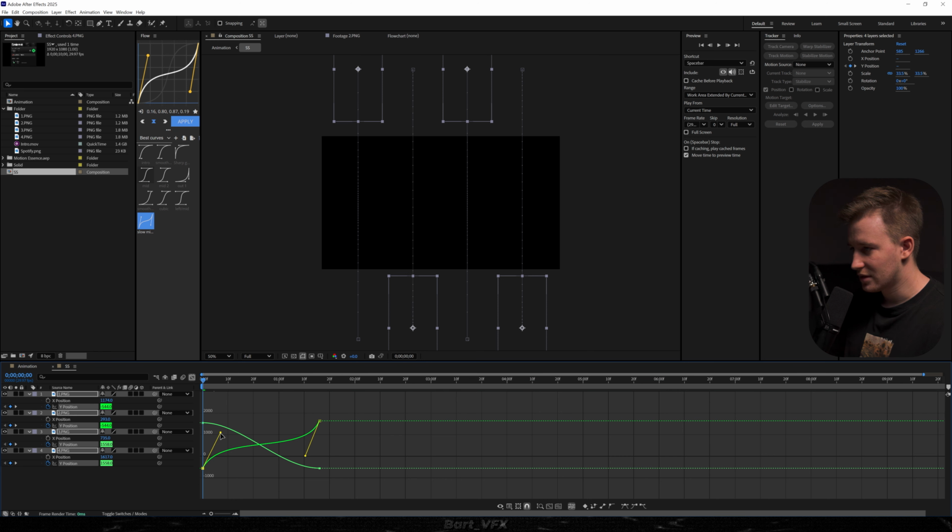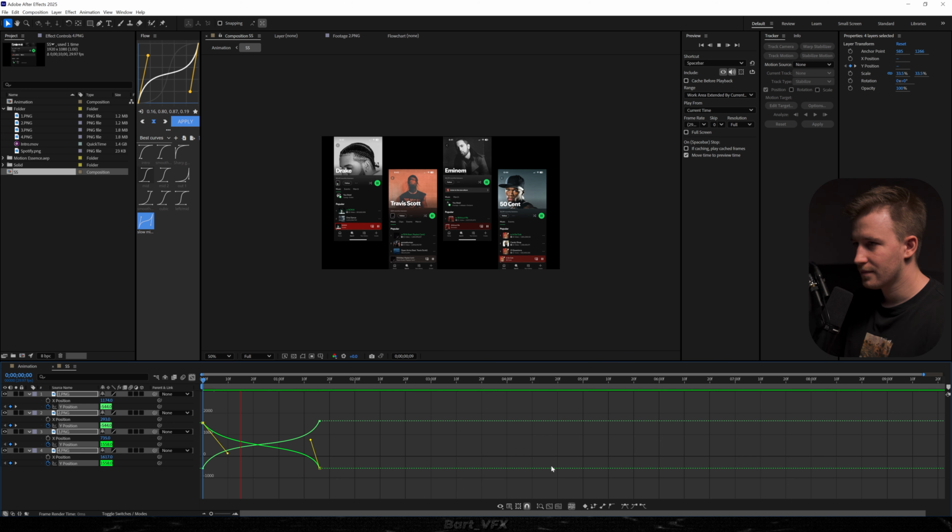Okay, little adjustment. We don't really want that graph to be completely flat in the middle because it's gonna stop and we don't really want that. So I'm just gonna do it on the opposite side as well. Okay, seems pretty good. Let's see.